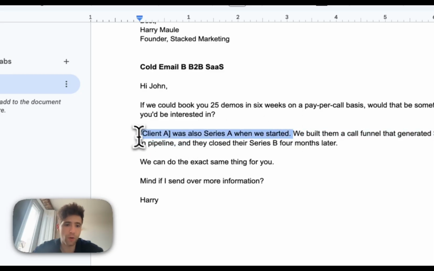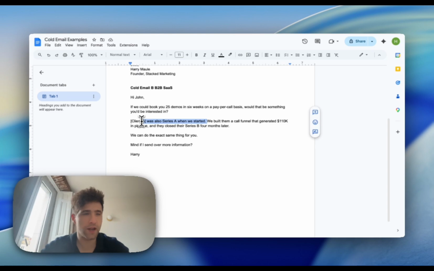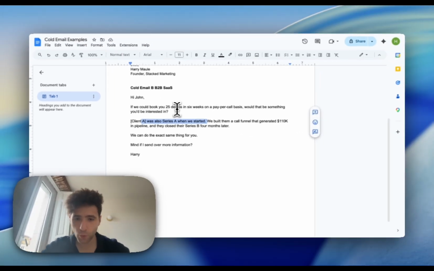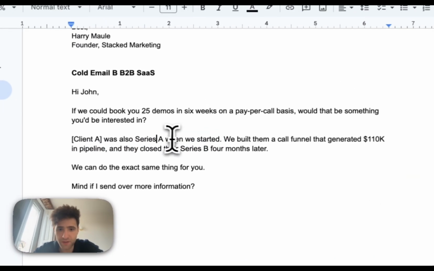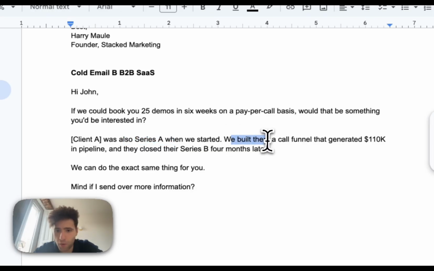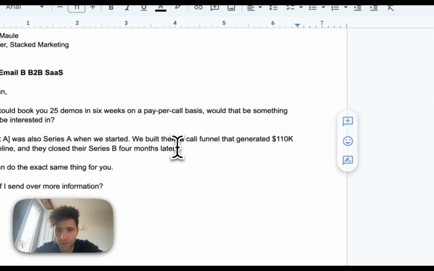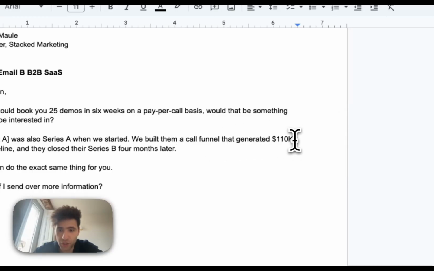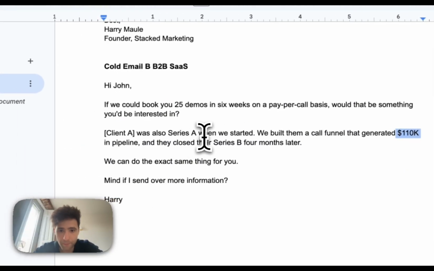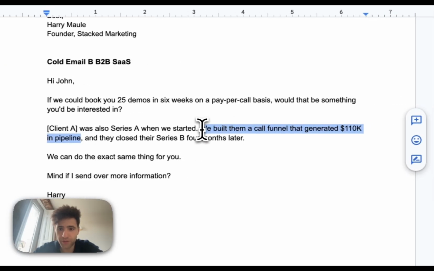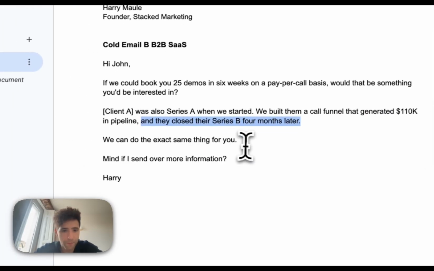So it's a little bit of personalization there, acknowledging the fact that they are Series A and the fact that we've also helped another Series A client in the B2B SaaS sphere, which shows that we have an understanding of how to navigate the marketing challenges for businesses in this category. We built them a call funnel that generated $110,000 in pipeline, and they closed their Series B 4 months later. Okay, so we highlighted the exact achievement and result. We didn't say it was the direct cause; we helped them generate 110K and they were able to close their Series B, but we're insinuating that was a contributing factor.